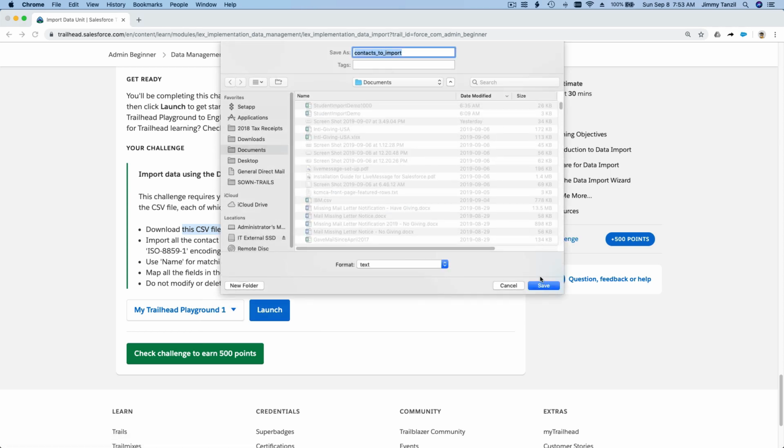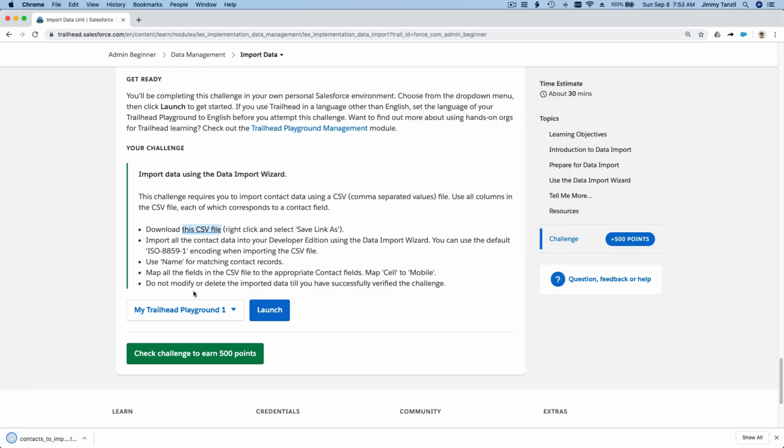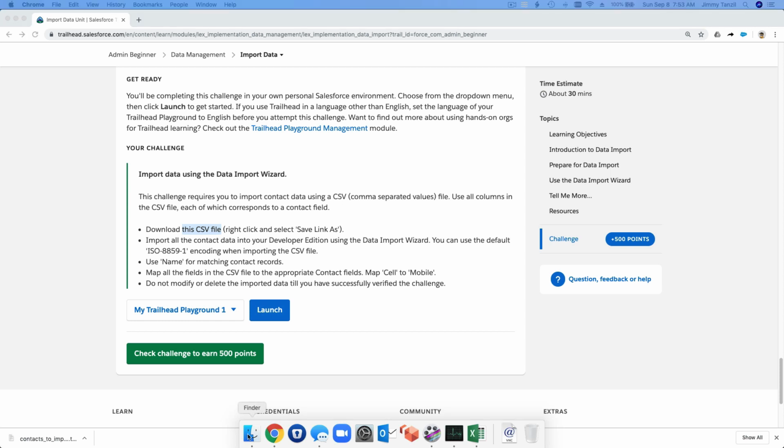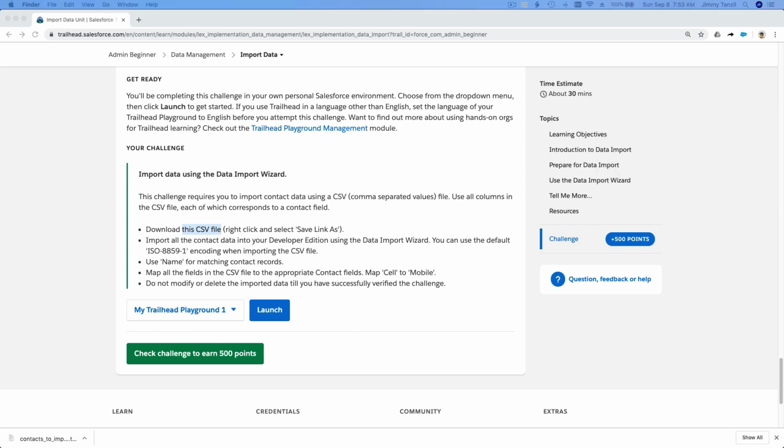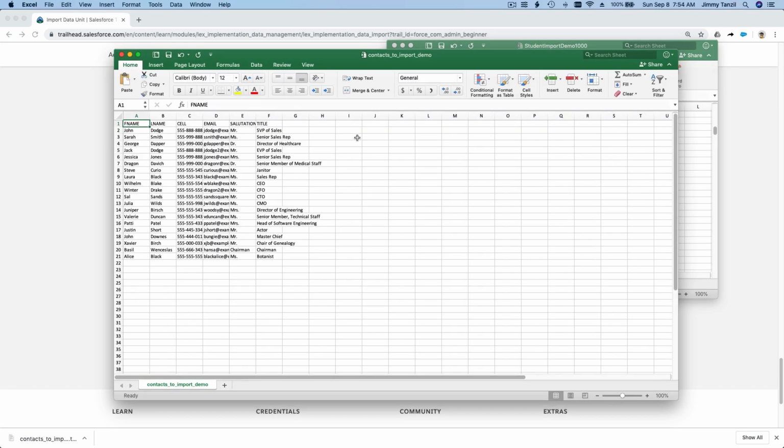I'm going to put it in my documents folder. I'm going to save this. And I am going to open the file on my other monitor. One second. Let me change this. CSV. Oh, come on. It says I already have a file named exactly that, so I'm going to use a different file name. Open the file. There we go.